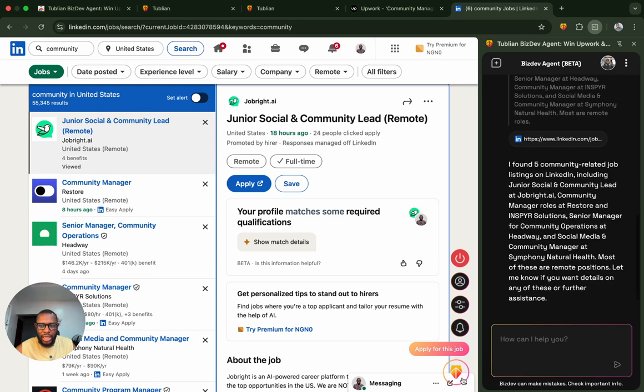If you come here and click on this tool, I found 5 community related job listings on LinkedIn, junior community manager at job rights AI. Those are the things you can see here. There's what they call job alert here. This job alert shows you jobs that this agent has found for you. So if you don't get a notification up here, just like I'm not able to demonstrate it on this video, you can also just select the job alert.